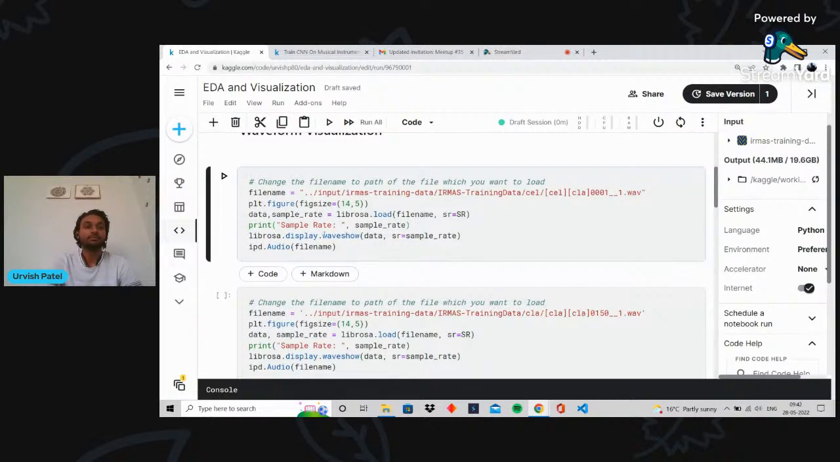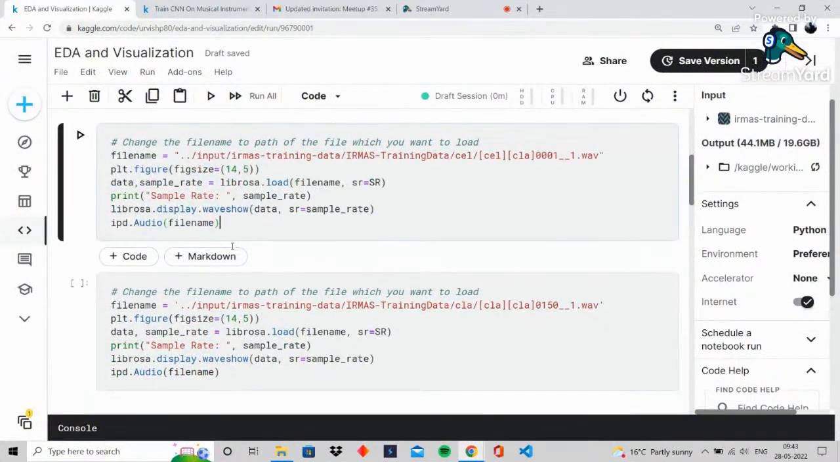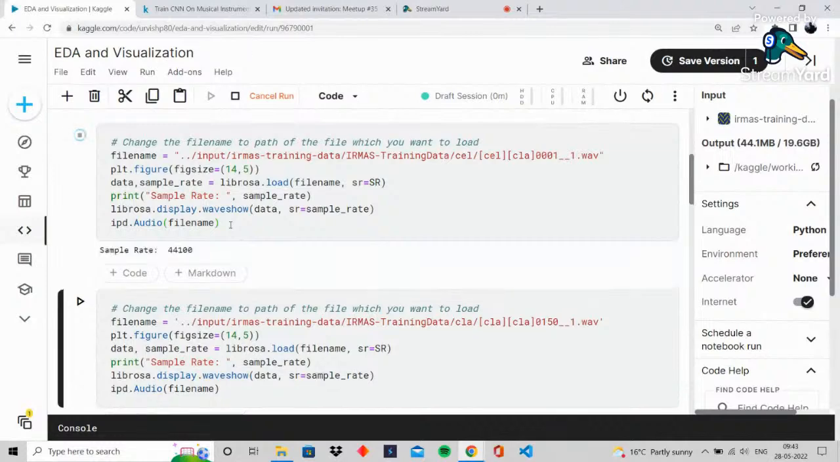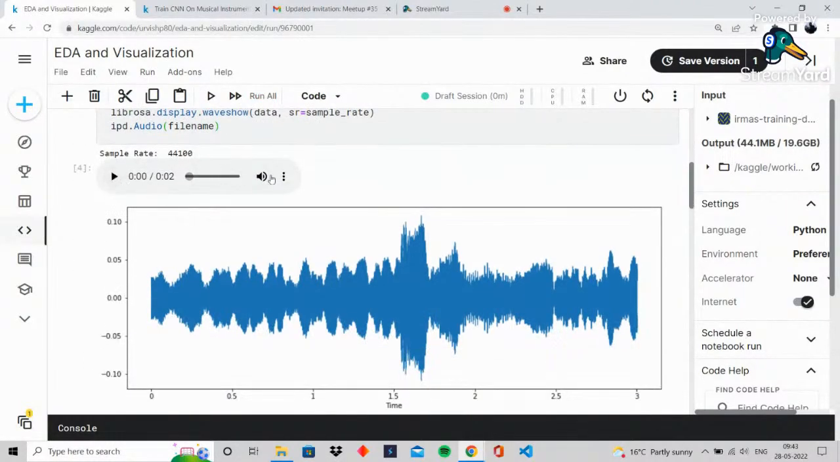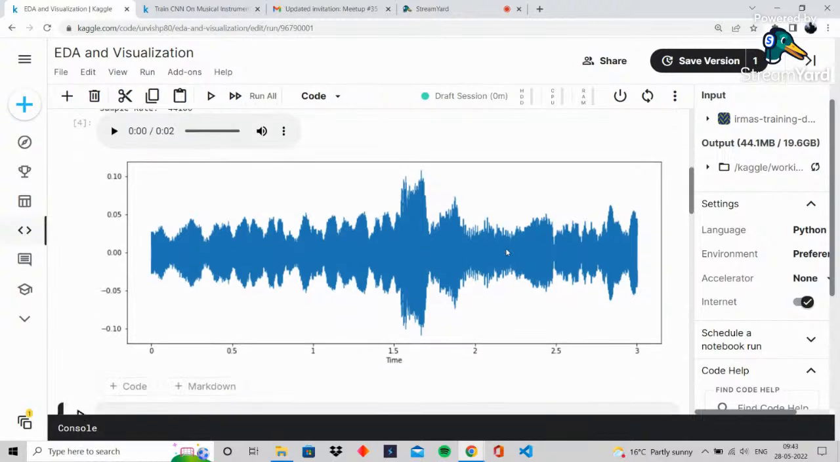Then we are going to use display, which does the waveform plot: librosa.display.waveshow. Waveshow shows the waveform plot of the signal or audio file that we have, and we will also use IPython display to display the audio. Let's execute this one, and you get the sample rate. I just printed that down, and this is from the IPython audio display, which gives us the chance to play the sound or not. And here we get this nice waveform plot for our audio file.